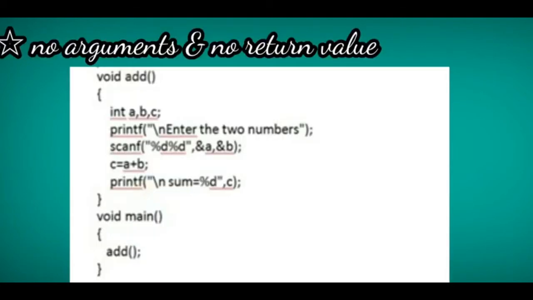Function with no arguments and no return value. A function passed without any arguments and which does not return any value is called function with no arguments and no return value. Let me see an example. Integer a, b, c. Print enter the two numbers, scanf percentage d, a and b, c equal to a plus b. Print the sum, c. When you run the program, you will get the answer for c, that is a plus b. This is called function with no arguments and no return value.